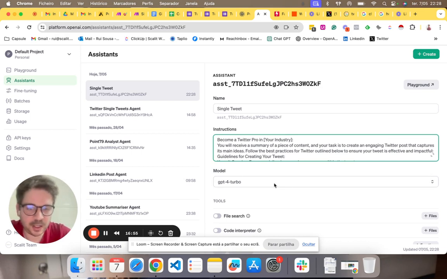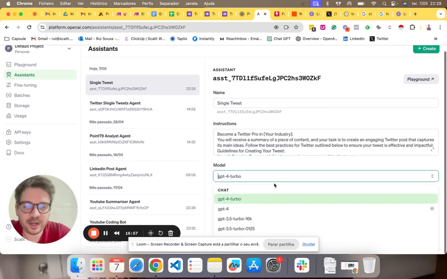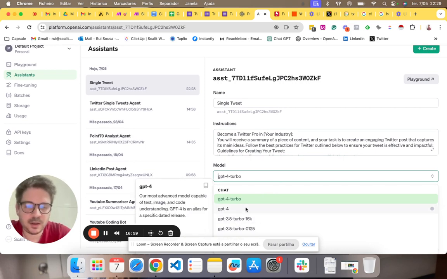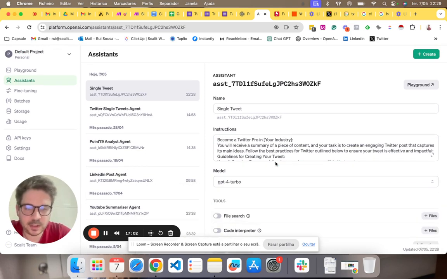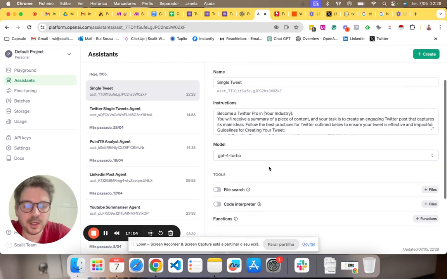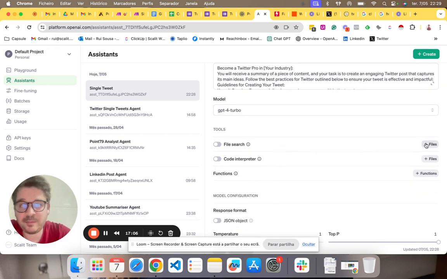Then you can use ChatGPT Turbo, it's totally fine. You can change to ChatGPT 4 if you want. Normally these are the two best ones, but we like to use ChatGPT Turbo. And then you don't need any files. You can even add PDFs here. Some people like to, for example, do the instructions here and then add a file with examples as a PDF.